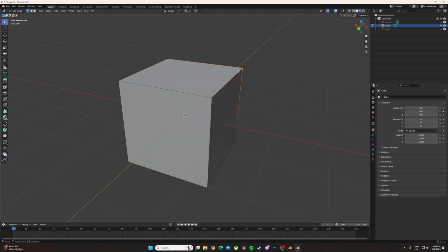If I click over here, I can grab and move. If I hit S, it doesn't do anything because it's only a single point. But if I select 2 points, it'll let me scale it.